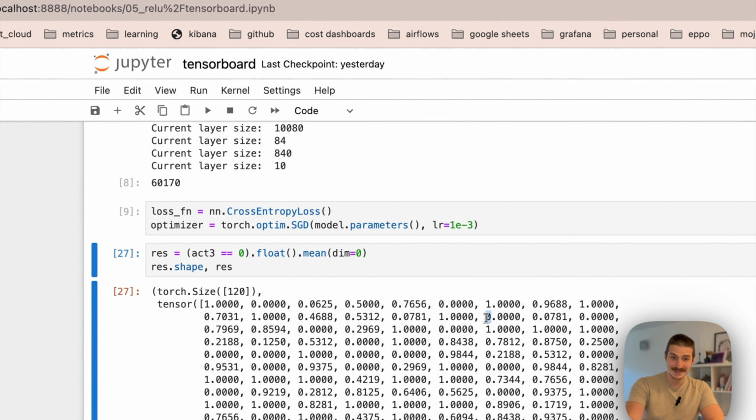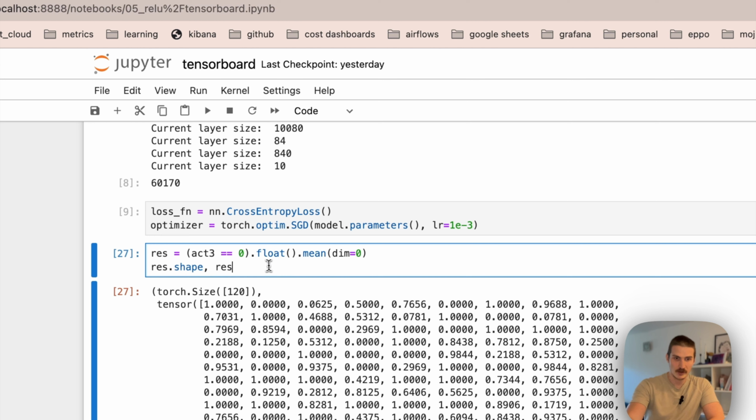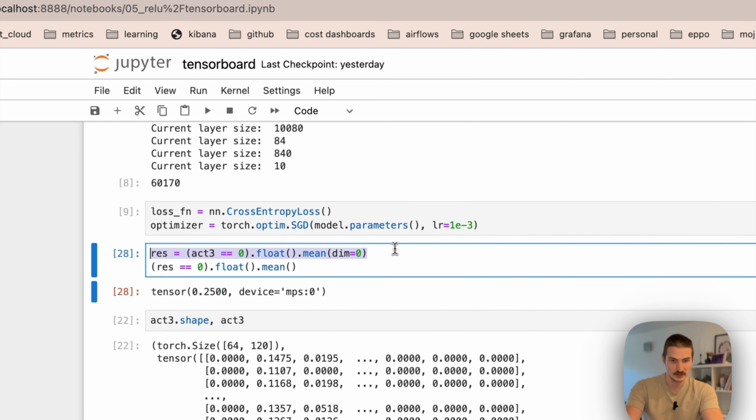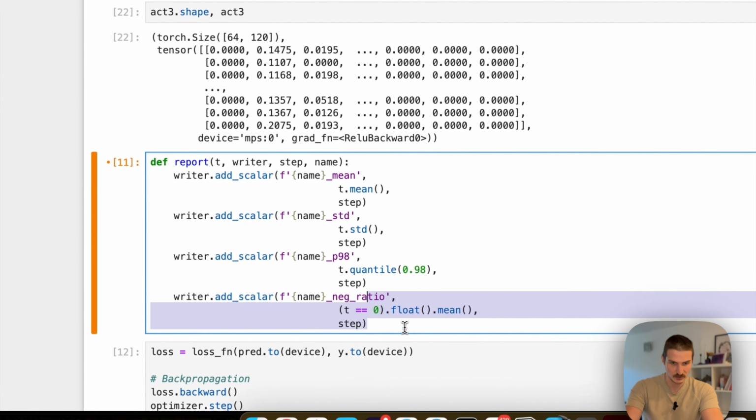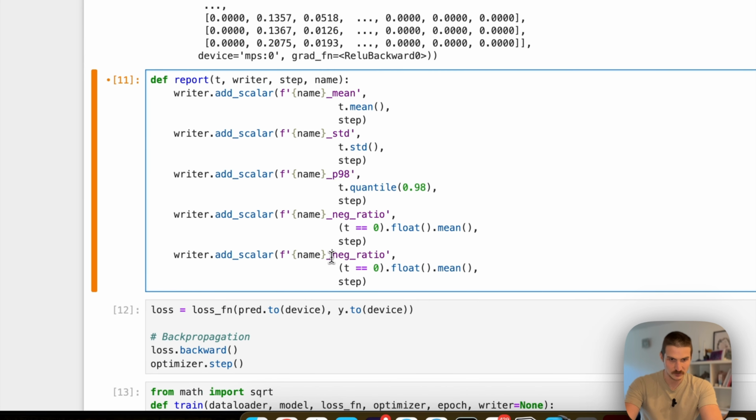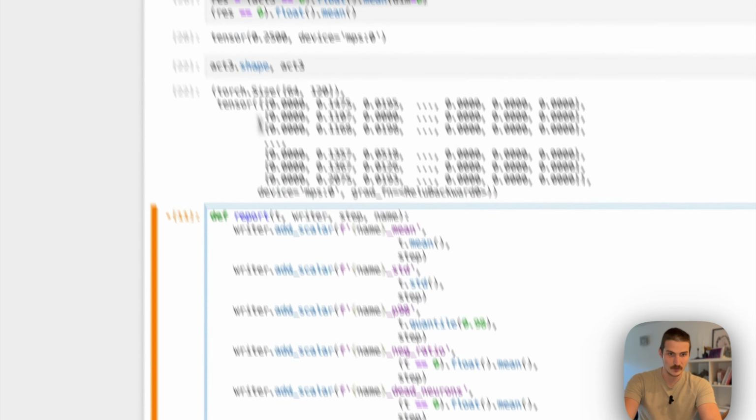Now, a neuron is dead if it outputs 0 on all the input images. So now I want to compare this to 0. And again, I'm turning that back to float and calculating the mean. So this tensor has 25% of dead neurons. And again, let me just copy that here to my reporting function. And I'll just call this dead neurons.